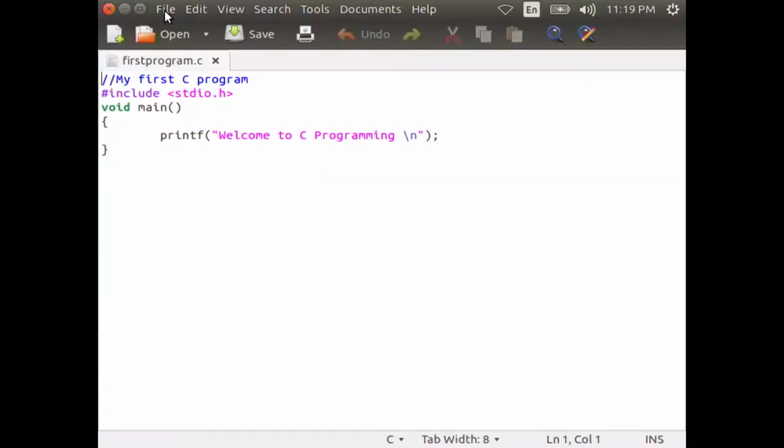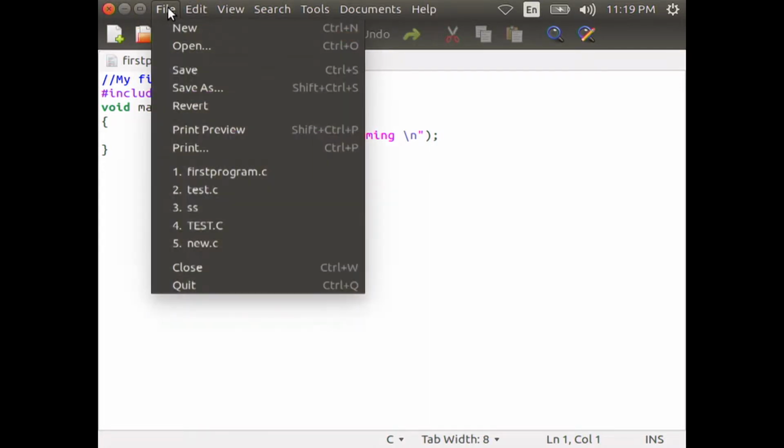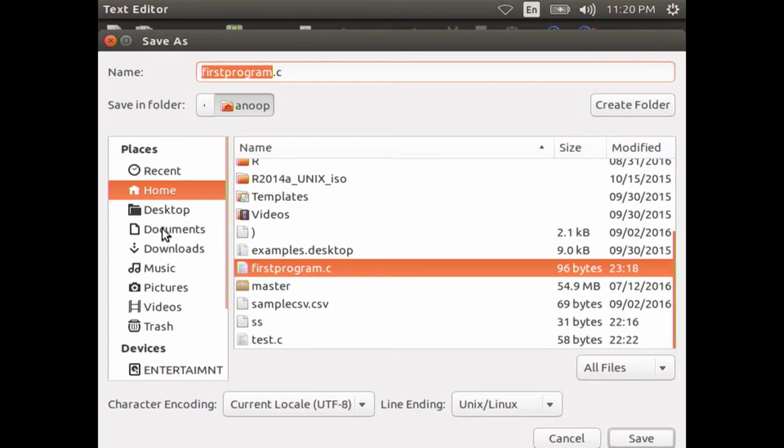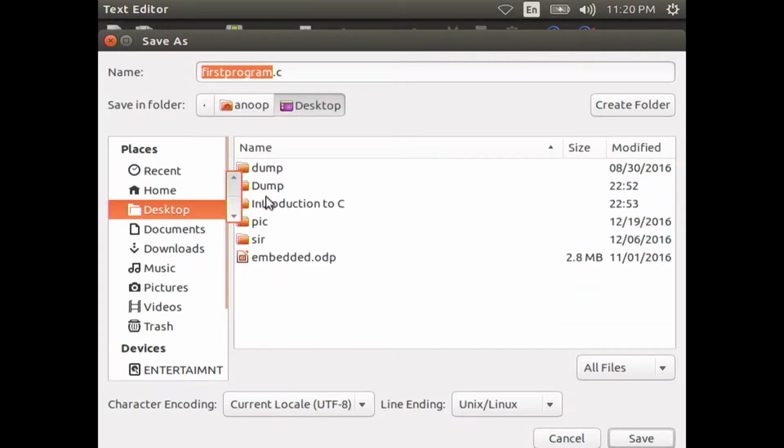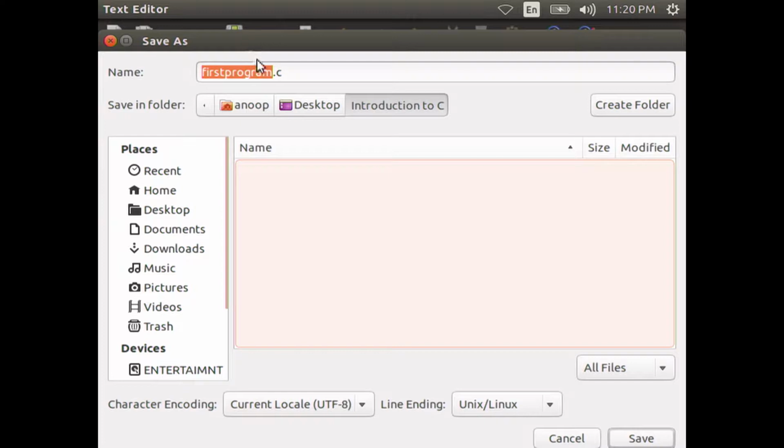Now, you click on the save button in the text editor to save the file. It is a good habit to save your files frequently when you make any change in your code. This will save you from unexpected power failures.